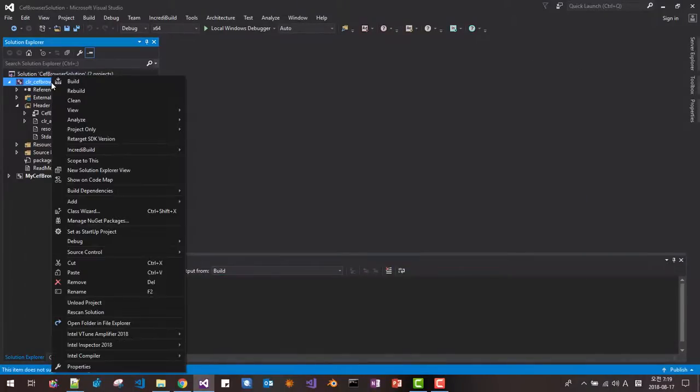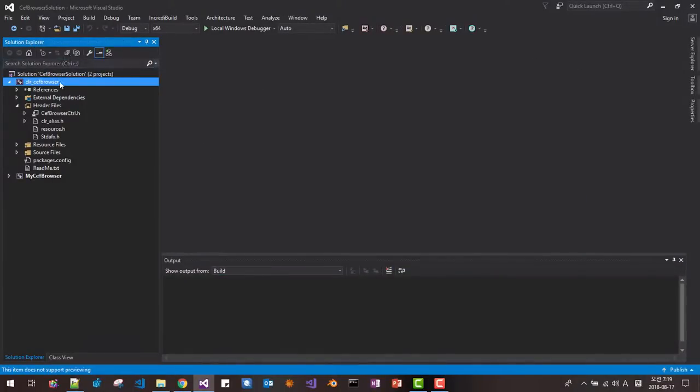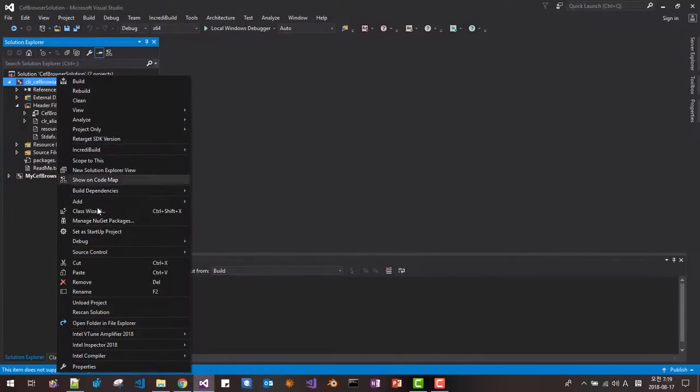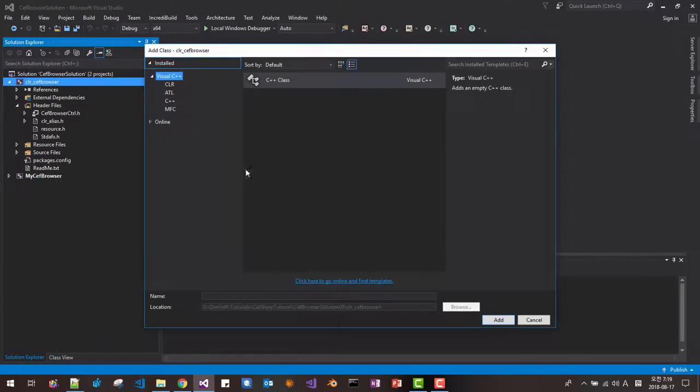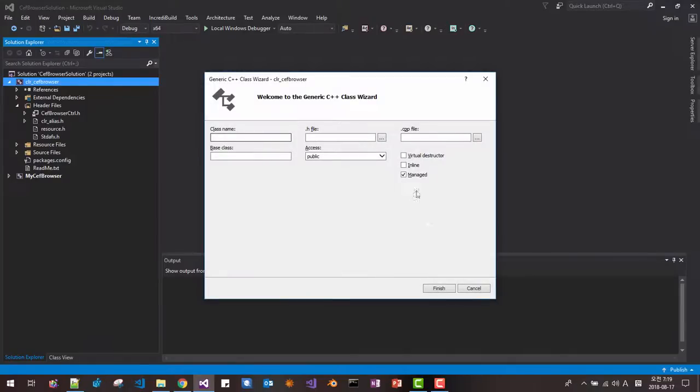First, we will add a class. Right-click CefSharp Browser in Solution Explorer, select Add, then select class, then add. Please make sure managed is selected. Then we name it ILifeSpanHandler. Then the base class should be ILifeSpanHandler. Okay. Then click finish.